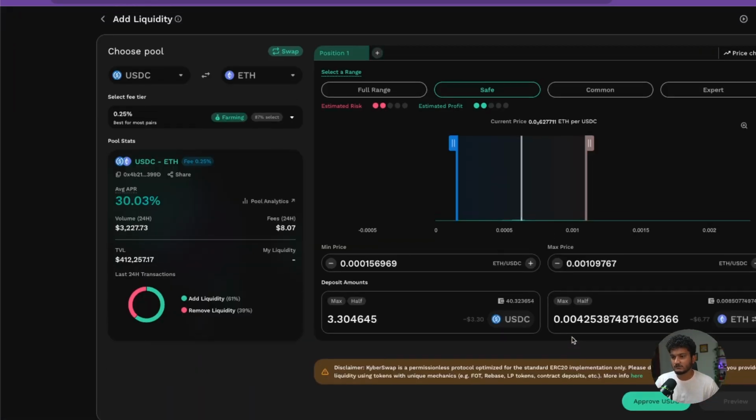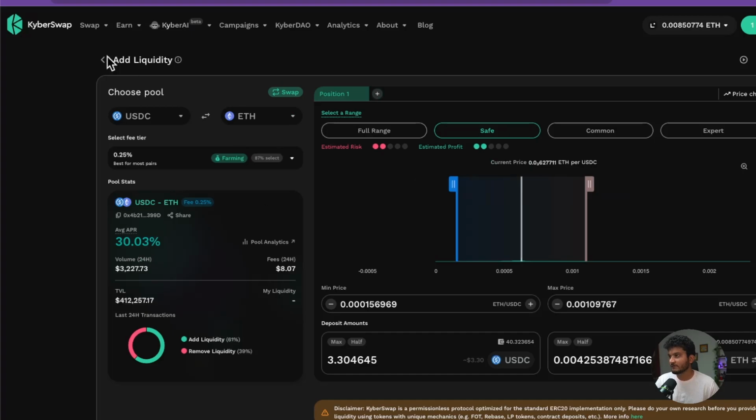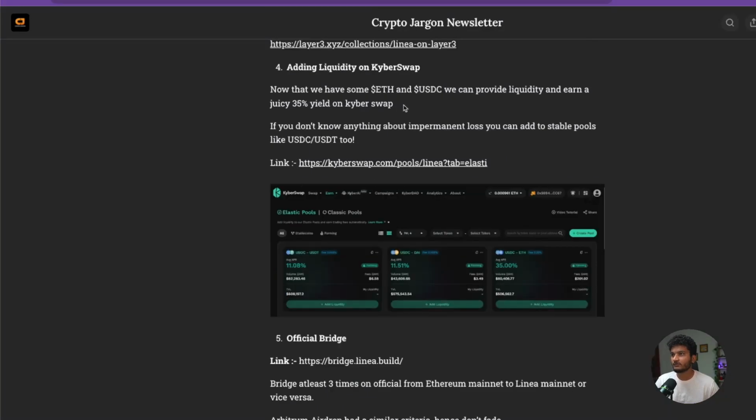So I will just add liquidity to USDC and ETH. Now I'll just put in according to the Ethereum I have. So I'll put in half of my Ethereum here. Now approve USDC. You can withdraw this anytime. It's up to you. We are just doing it to complete all the steps.